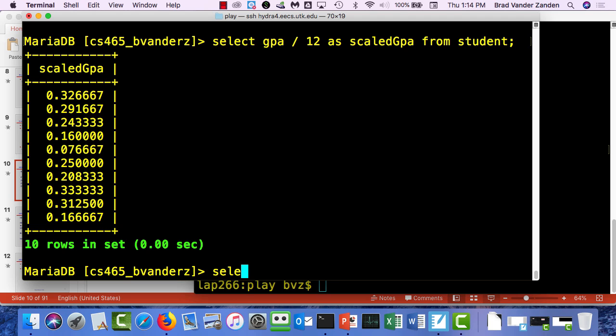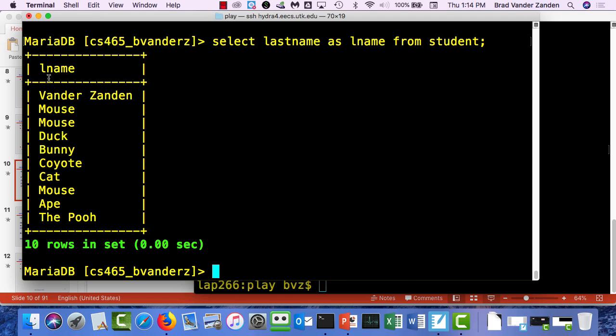I can even say select last name as L name, and it renamed the field. So I can even rename my existing fields if I want.